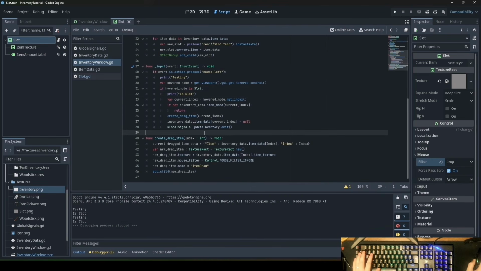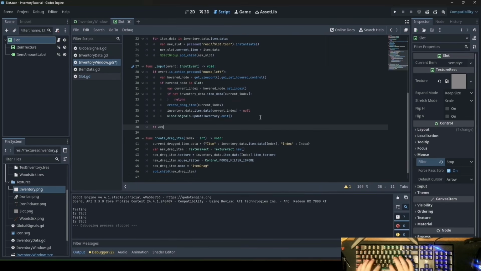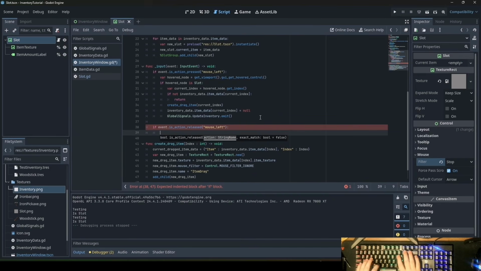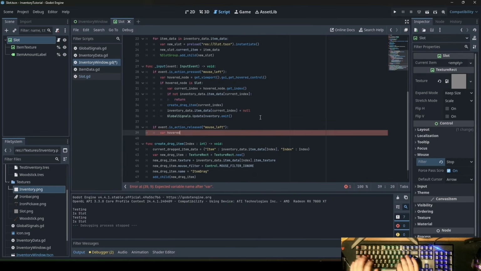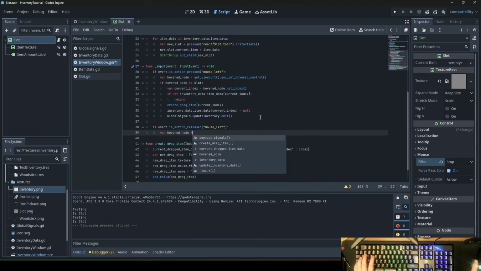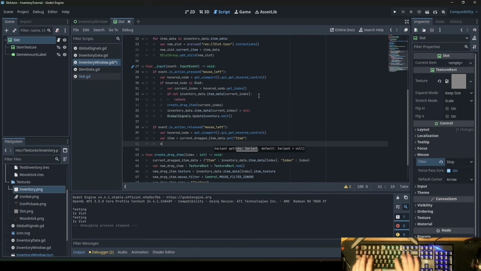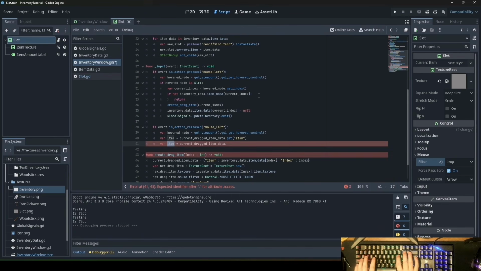So we go back to the inventory window. We will create a new if statement here, which will be if event.is_action_released and also mouse left. Here we create three variables. The first one is hovered node, same as we have up at the action pressed: get_viewport().gui_get_hovered_control. The next variable is item equals current dragged item.get_item, and the next is index equals current dragged item.get_index.